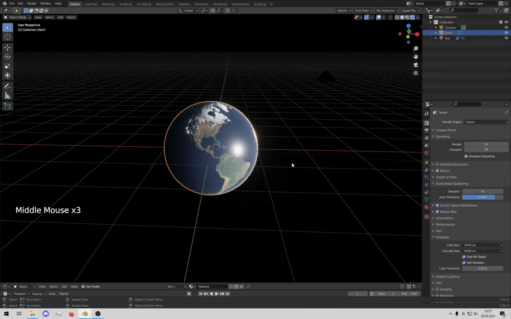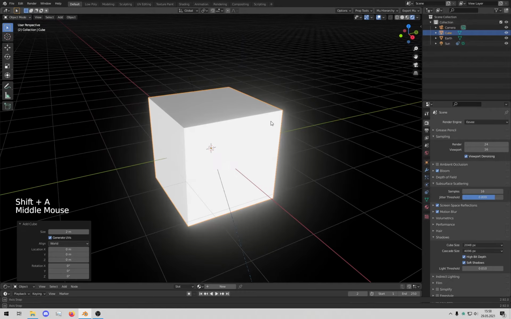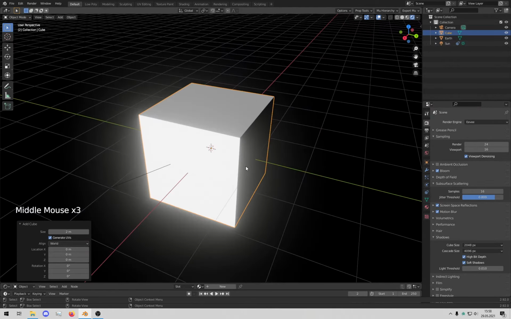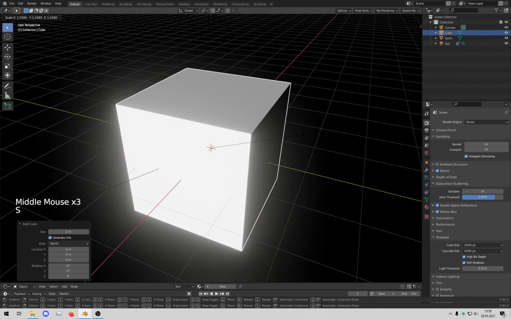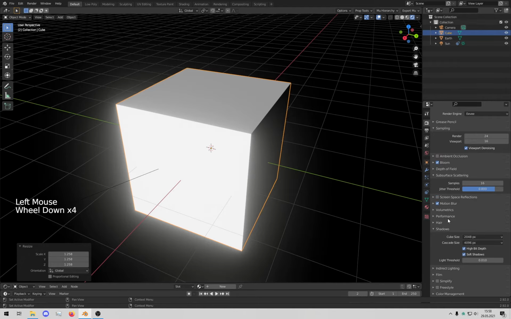First, we're going to add a volume. So we're just going to add a cube, because Eevee only supports cube volumes. So even if I had a sphere and assigned a volume to it, the volume would still be a cube. So I can choose a cube right away. When it scales up, for the time being, let's just turn off screen space reflections. We're not going to need that anyway.